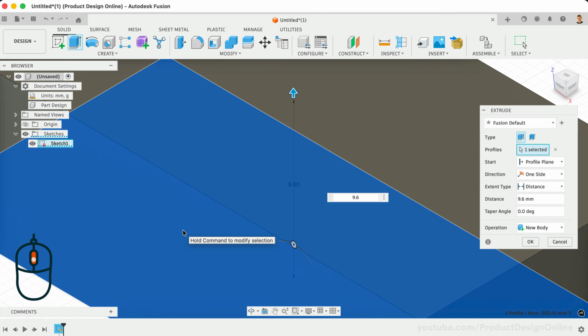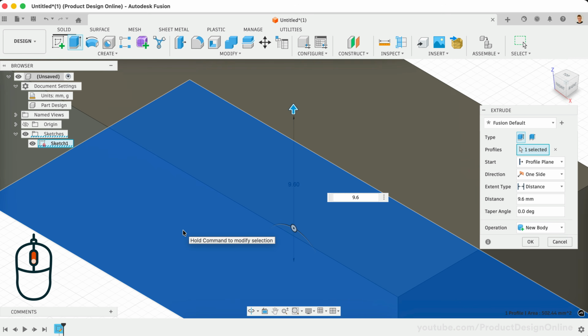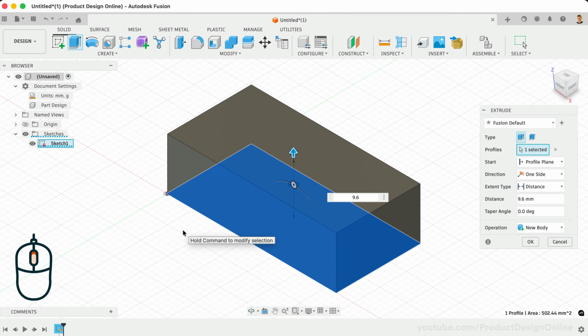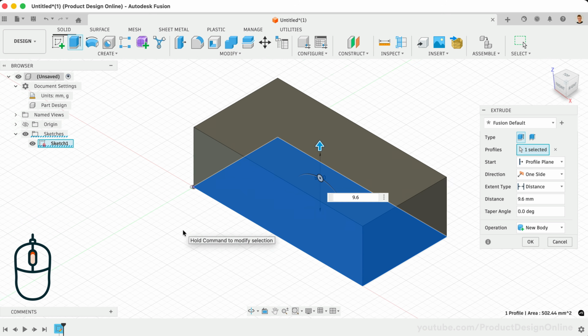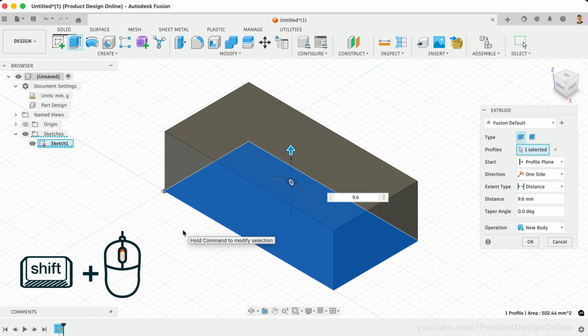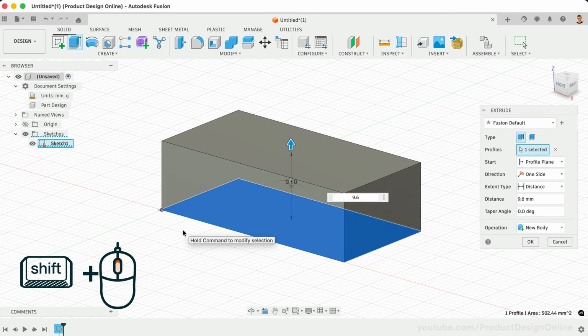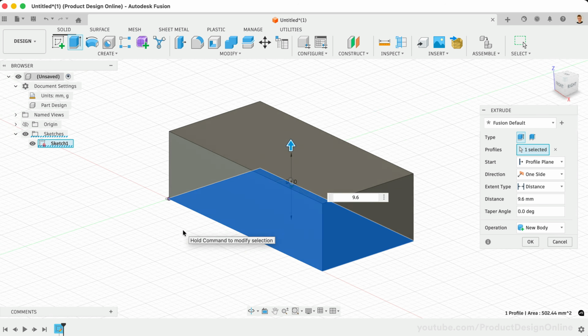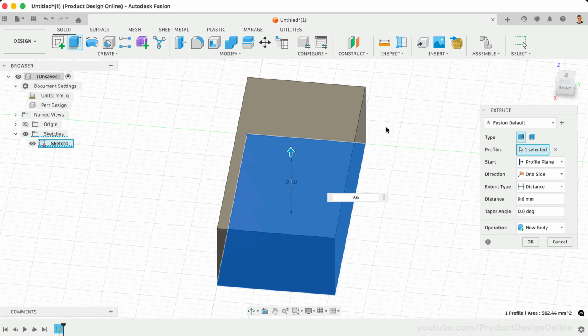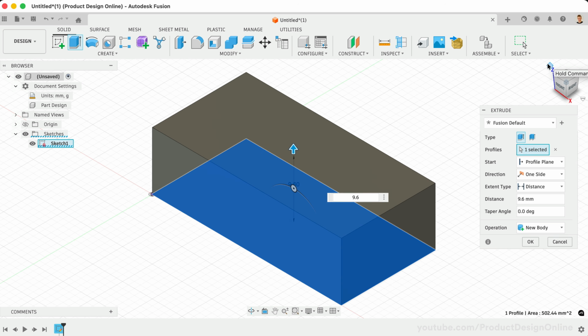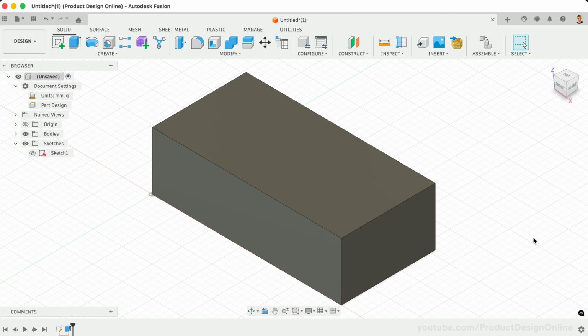Zoom in and out by using the scroll wheel on your mouse. Hold down your scroll wheel and move the mouse to pan around. Hold the Shift key and the scroll wheel together to orbit or rotate. This is an alternative to rotating with a view cube. The Home button is also a great way to reset your view at any time. Let's click OK to confirm the extrude.